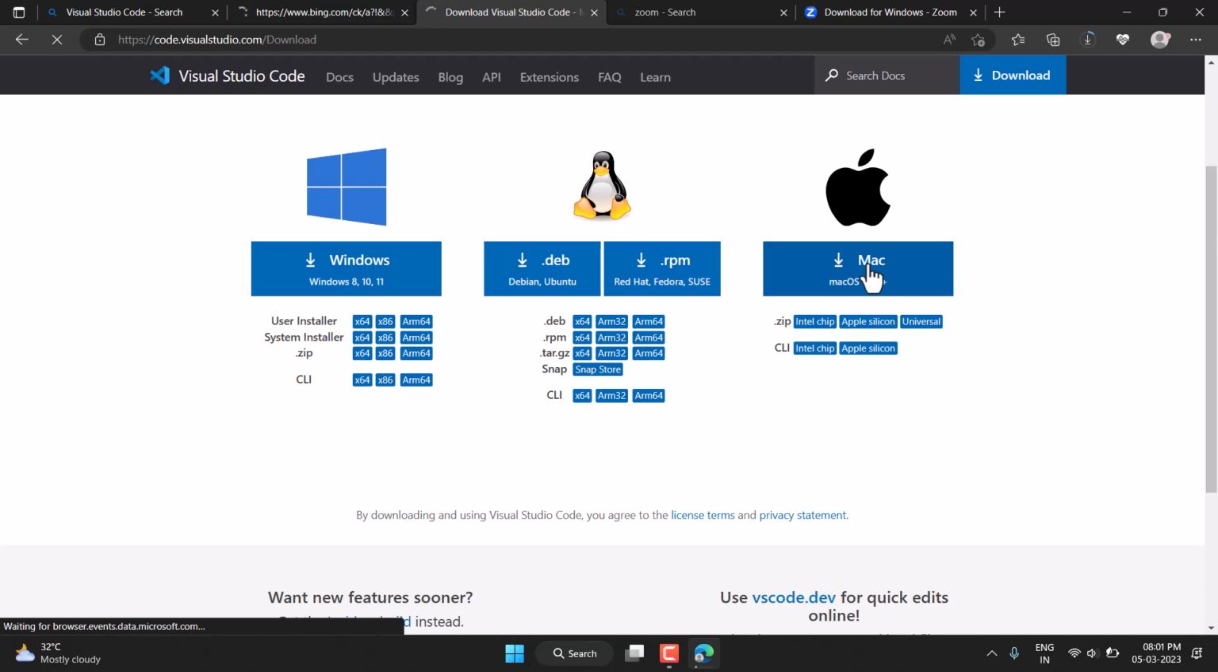And guys, if you are using Windows, so click on this option, and it will work on these all versions 8, 10 or 11. So just open it. So this is the way guys you can install Visual Studio on Mac.